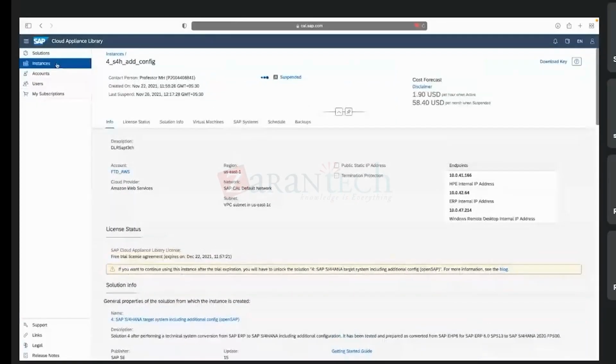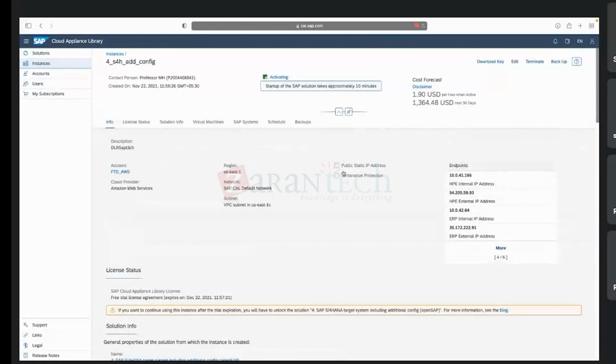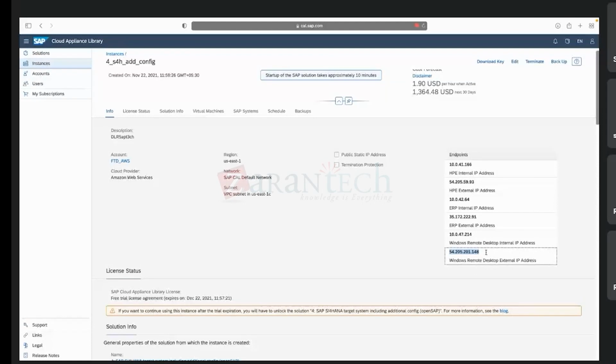So this one I just suspended. Anyway, I will let you know the IP of this one. Before the end of the session, the only thing is I removed this public static IP. So as long as this system is up and running, I'll ping you the IP.